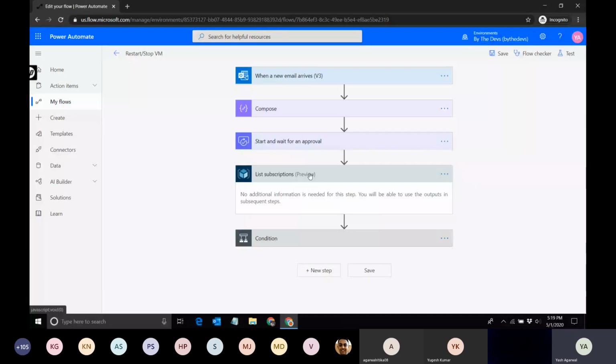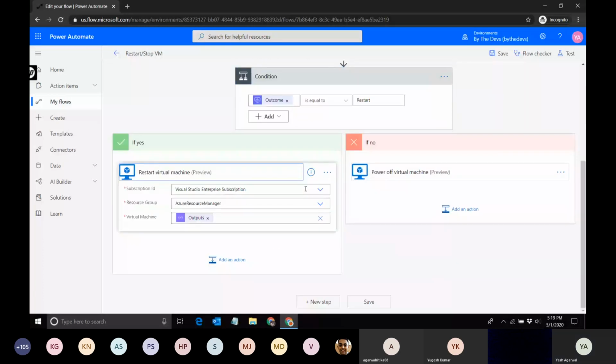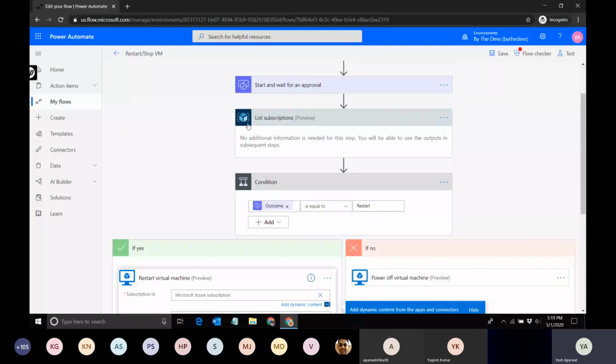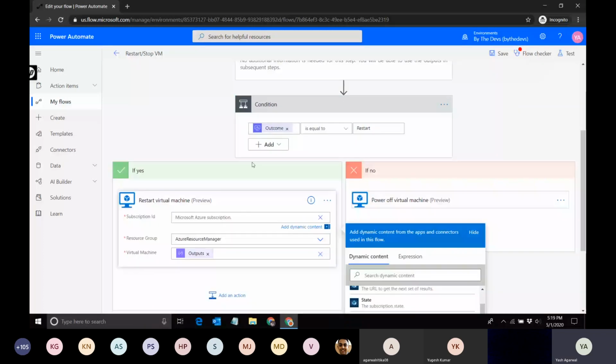Once I list that and identify which subscription it is, over here on the restart virtual machine, I can pass a custom value, which would be the value of the subscription ID. Once I have the subscription ID, the same Azure Resource Manager connector can be used to list the resource groups in that particular subscription. So we can parameterize all of that. Right now, for demo purposes, I just used hard-coded values. You can parameterize each single one of those and add the resource group as a parameterized value. And we are already passing the virtual machine name from the trigger of the email. I hope that answers the question.